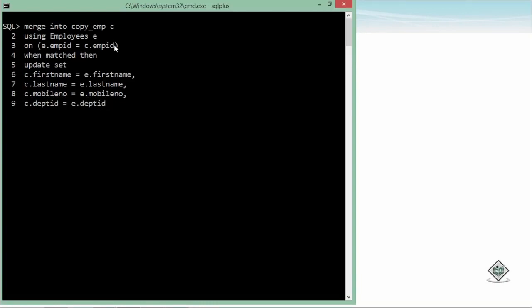Alright, so you'll have to write till this point. Now, when matched, then I wanted to update. When not matched, means the employee ID doesn't exist in the copy table, then I have to insert a new record. So when not matched, then you will have to pass the insert statement for that.